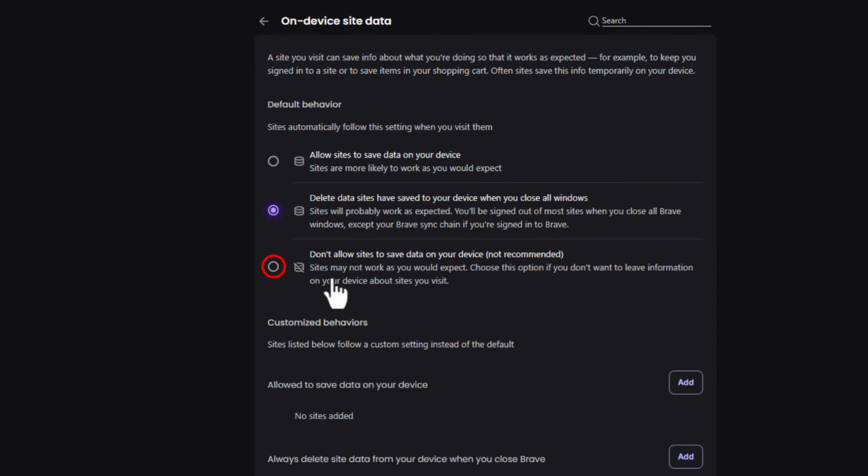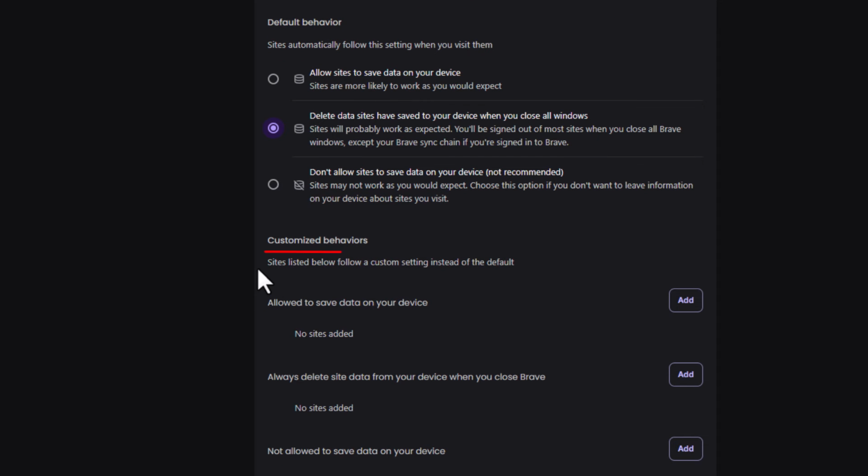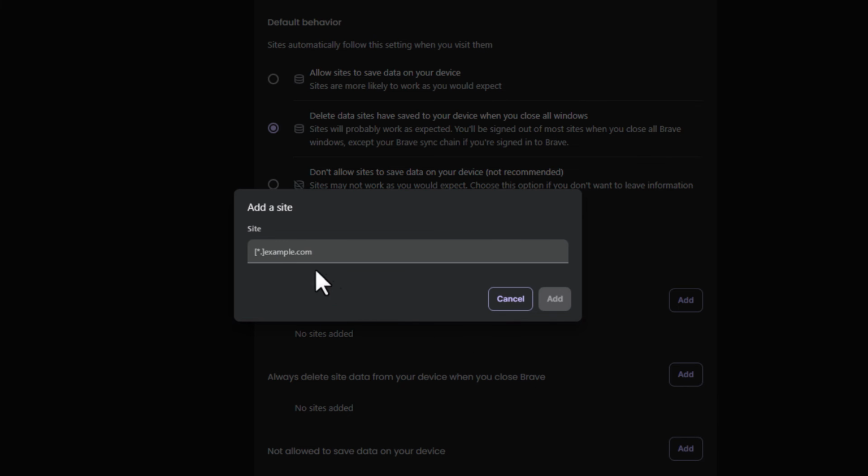The bottom option, don't allow sites to save data on your device. If you toggle this bottom one on, it won't allow websites to save data on your device. Down below that, you have customized behaviors. Like if you wanted to allow websites to save data on your device, this bottom one down here, you could click the add button next to the bottom one. The bottom one says not allowed to save data on your device. You could add a website's URL in here and that website won't be able to save data on your device.